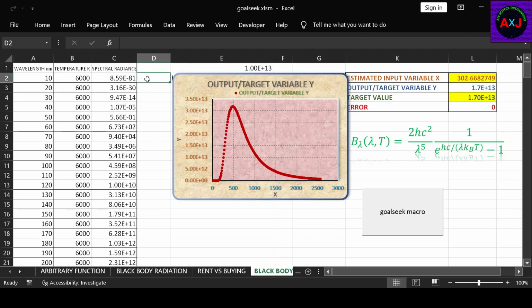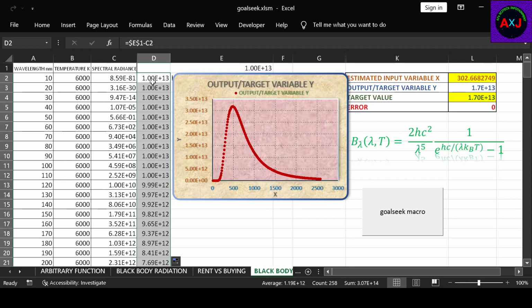Then define an error in cell D2 as E1 minus C2. Remember to use F4 to make the E1 cell reference absolute so that it does not change during the formula copying. Drag this formula across all the rows of column D to populate the rows. The column D will be the error column which we will use as target. The x variable can be either the temperature or the wavelength. In this example, we will select the temperature, which is column B.